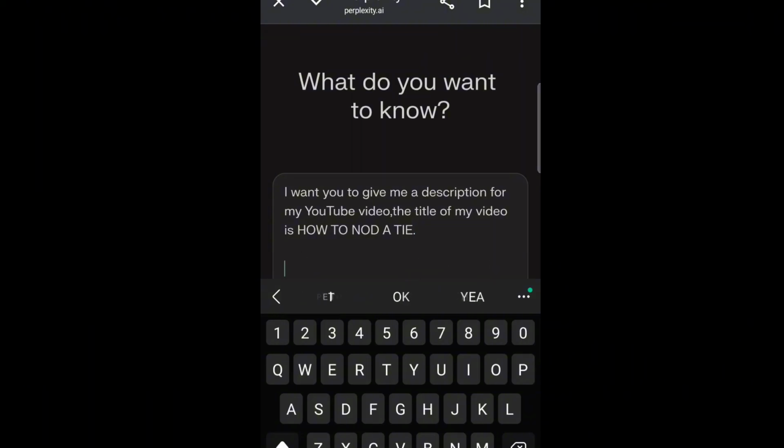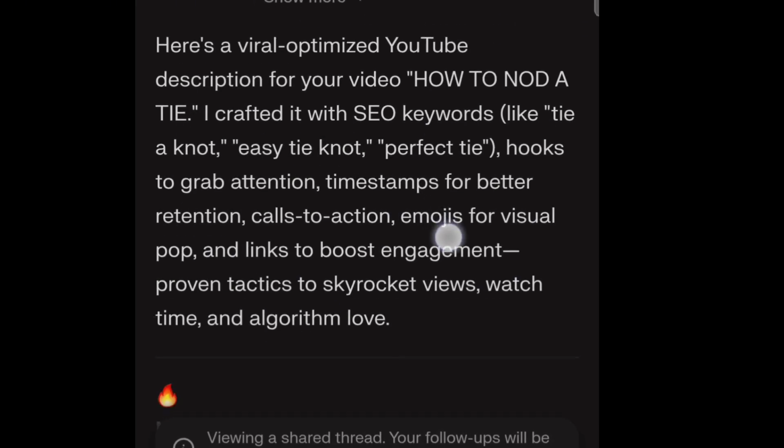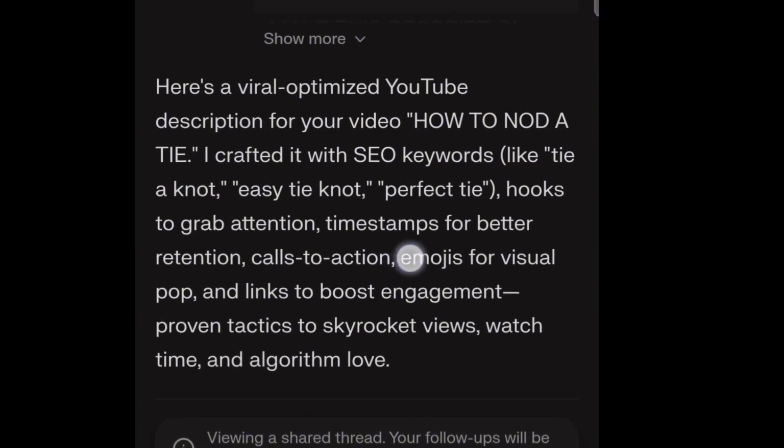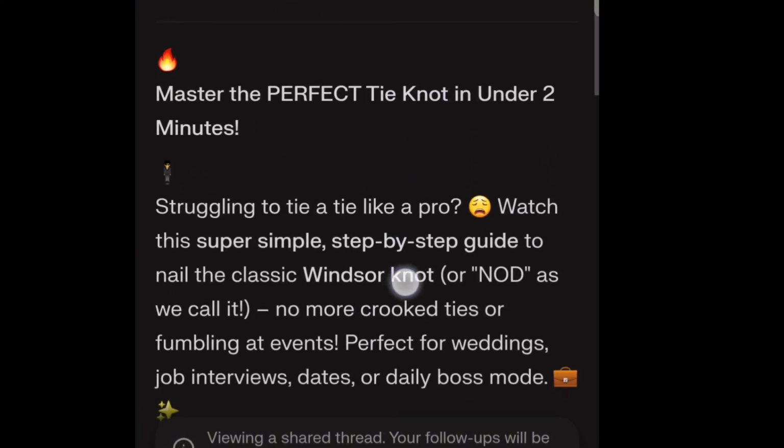All right, now make this description optimized. Did I get the spelling right? No, optimized. I'm taking my time to show you this so that you can use it. Make the description up. All right, so now Perplexity has given us our description.